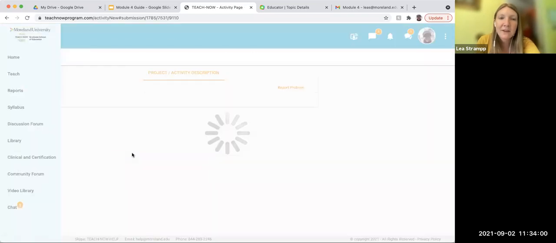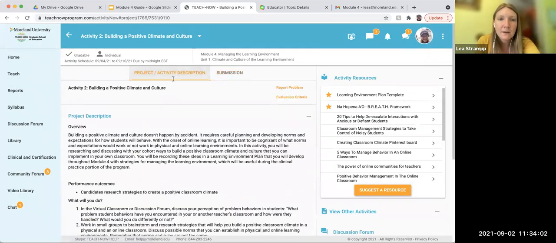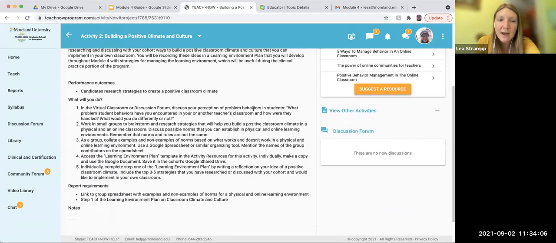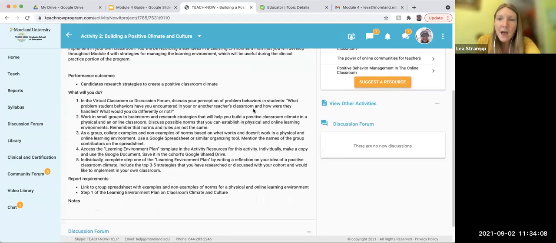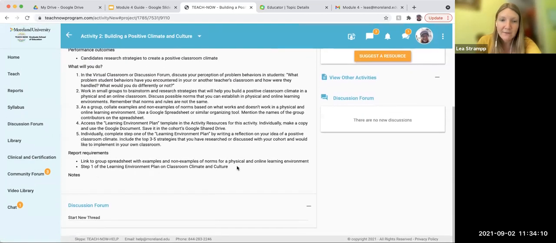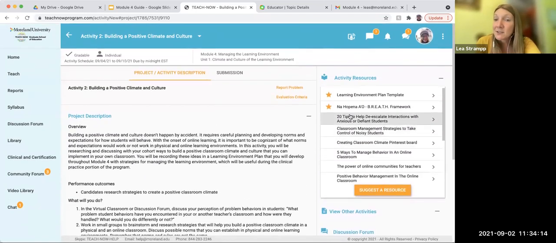The second activity is building a positive climate and culture. For this one, you've got a couple things you need to do. The first one, which they have listed as the second one down here, step 1, you're going to be starting your learning environment management plan. That is this item right here.